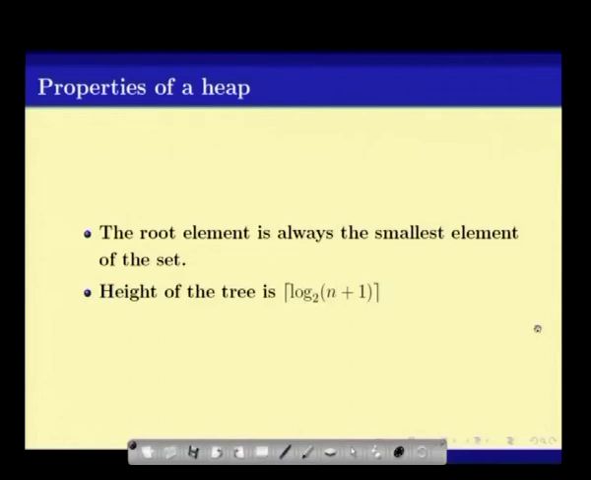The other thing is the height of the tree. The height of the tree is log n to the base 2 plus 1. Because the tree is almost balanced, that is why we can arrange it in such a way that the height comes to log n to the base 2 plus 1.